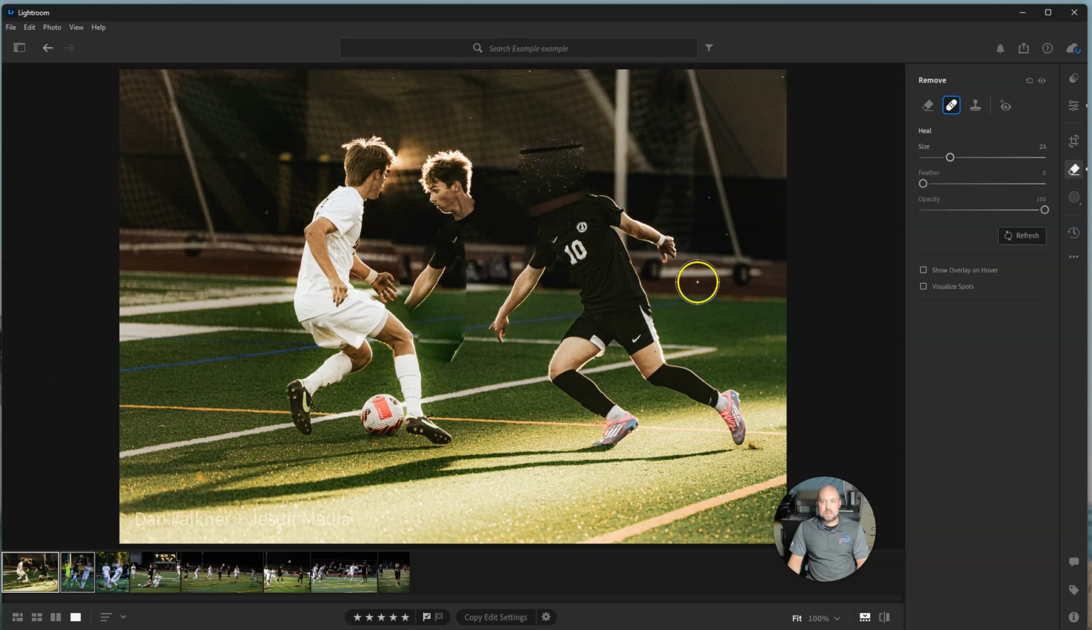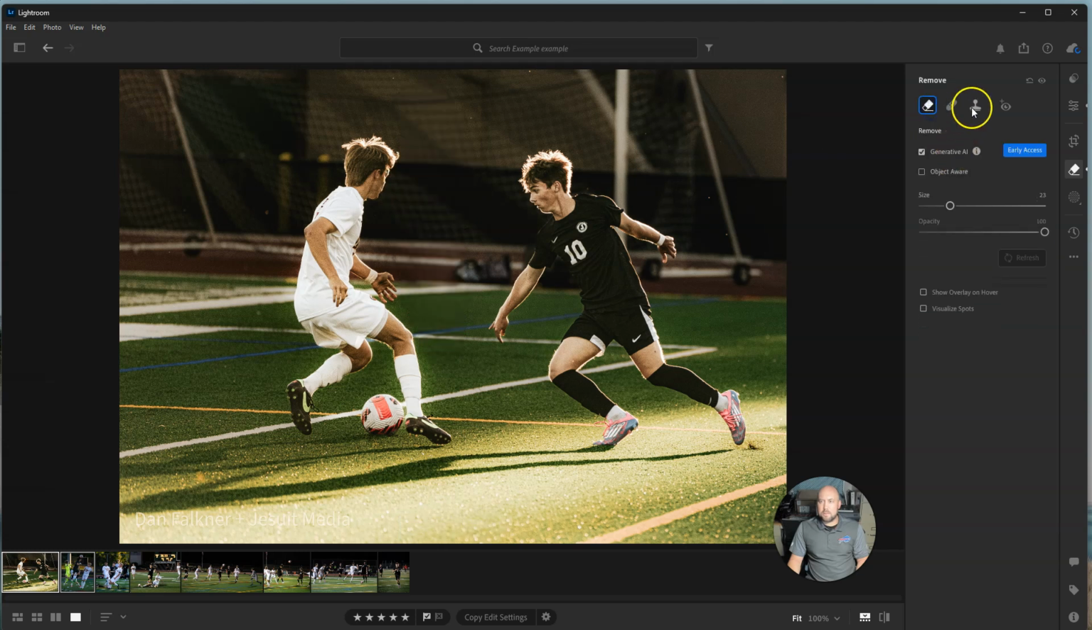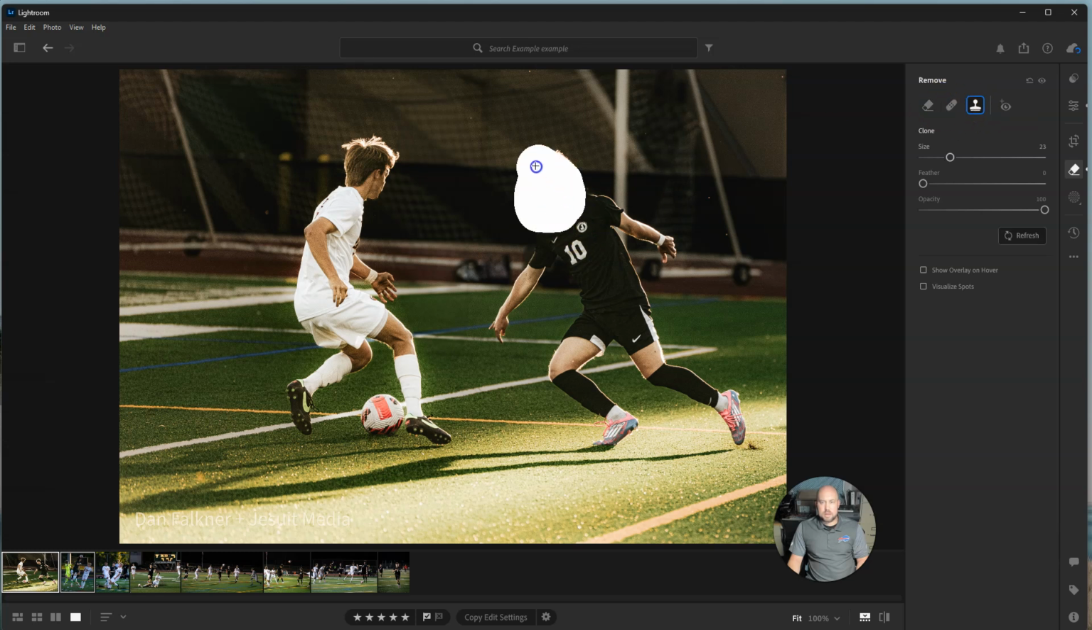But if I do this, it will try to heal it there. That looks awful. Let's undo. I want to get rid of that guy in the middle. That's just weird. Okay. I have a stamp or a clone tool here. This is something that Photoshop has that again is trying to let you get rid of things.